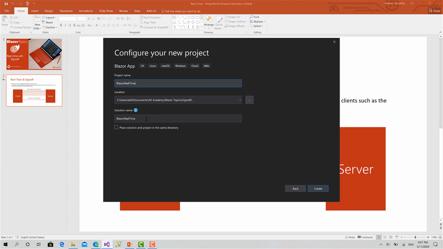This is the name of the solution and the project, but I will name the whole solution Blazor Real-Time, because inside our solution there will be two projects, an API project and the Blazor project, the Blazor WebAssembly. So I will call this project .Blazor. Here I will remove this from the solution name, so it's like this. Hit create.